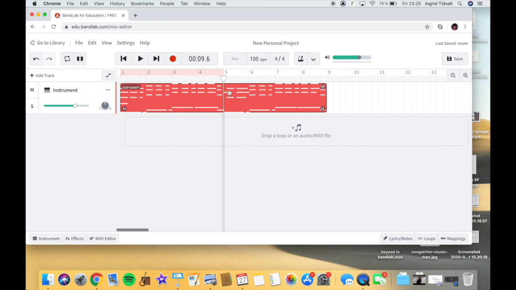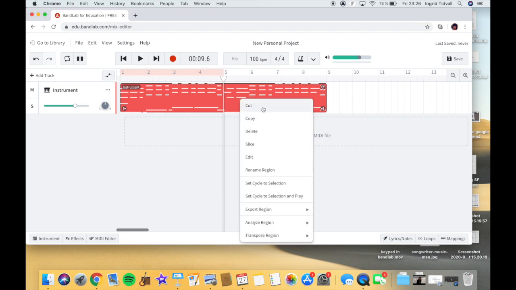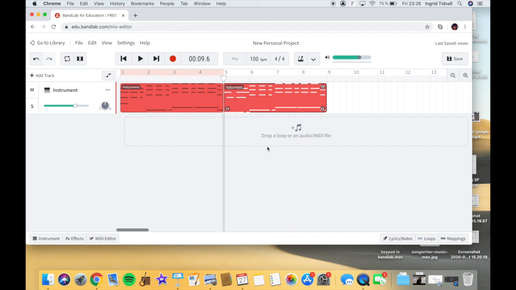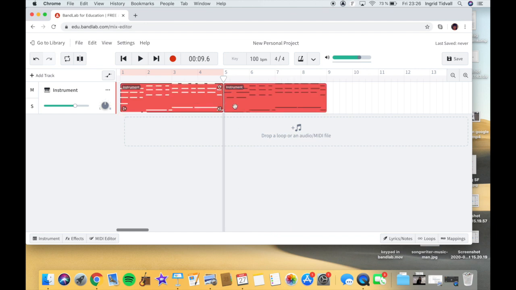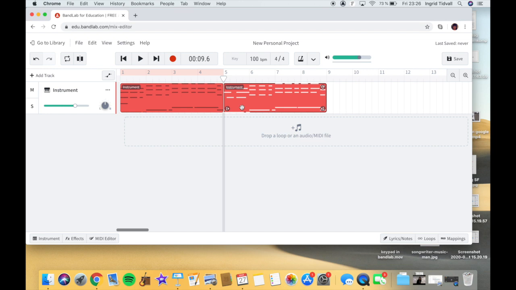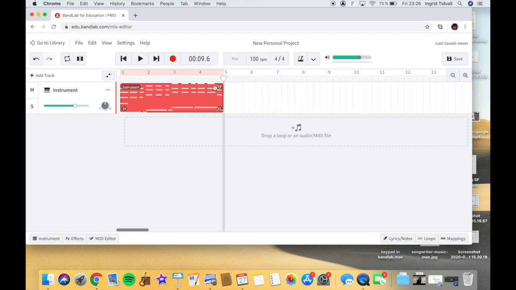Okay, final thing. Let's say I want to divide this, cut it in half. I double click or right click and I choose slice. Then I get 2 regions instead of 1 long. Okay, so I can just take the first one since I played the same and that became a little better. I can just loop that. So if I take the top right, you see a little loop, you just drag it out.